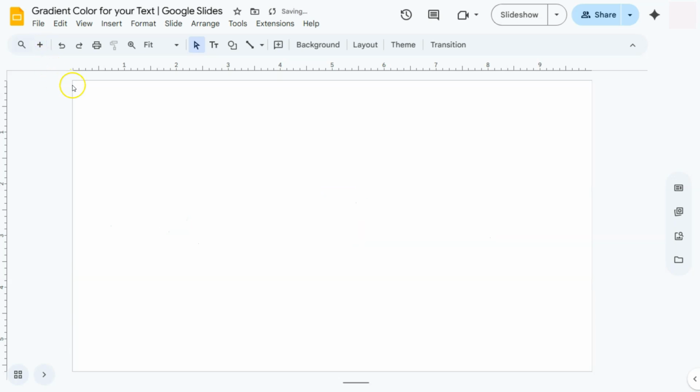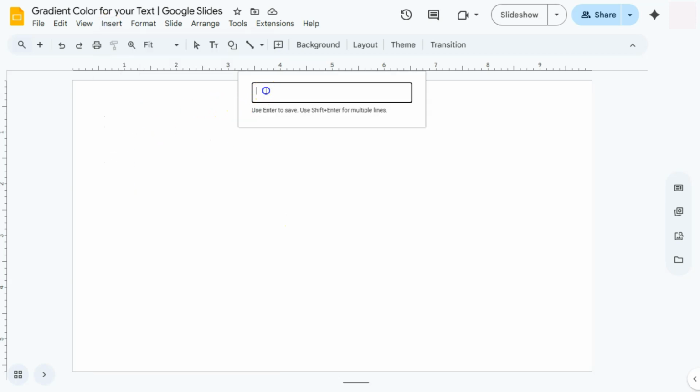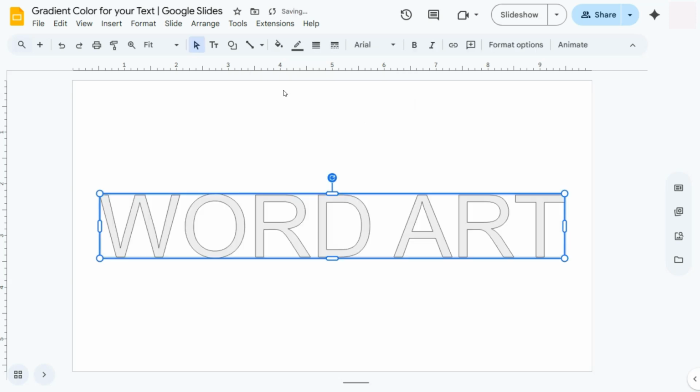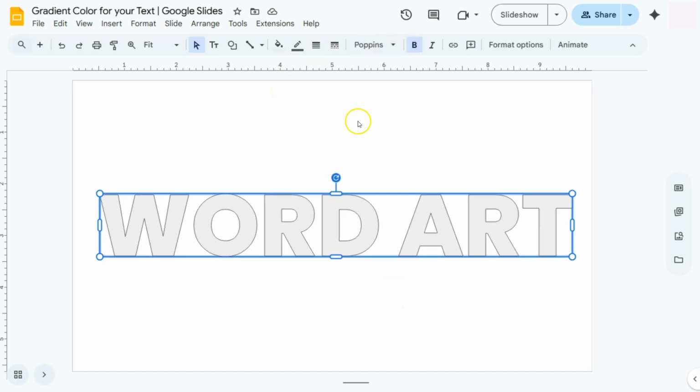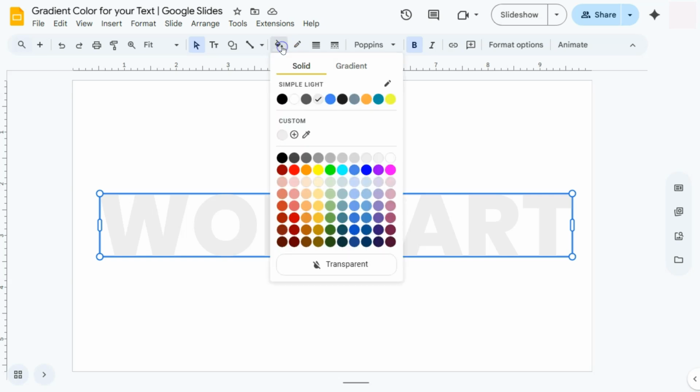I'm going to add a slide, then go to insert here in our menu bar and select word art. So this is where you're going to input your text. And again, we're just going to put word art, press enter, and here it is. So here's the text that we're going to use. Now you can format this in any way you want. Then we are going to remove our border color.